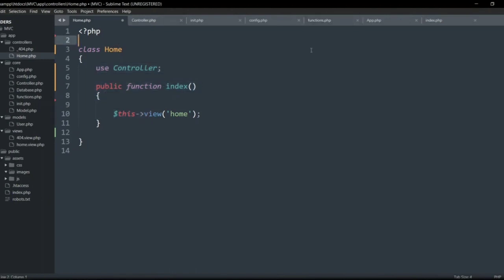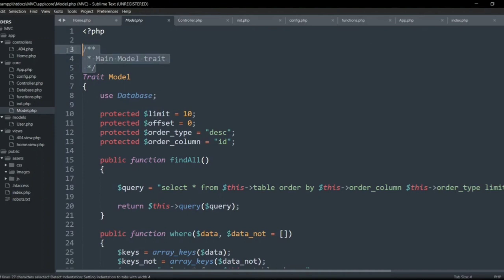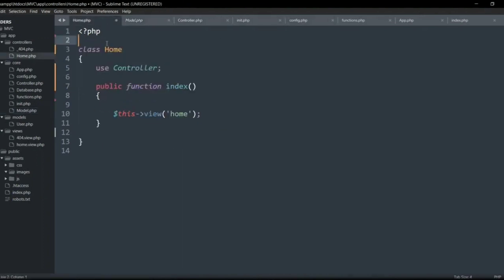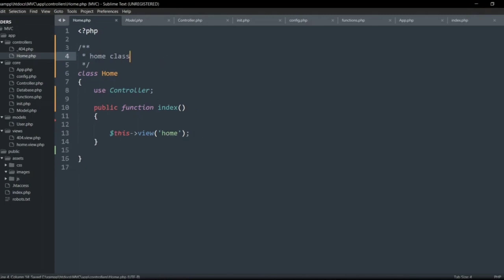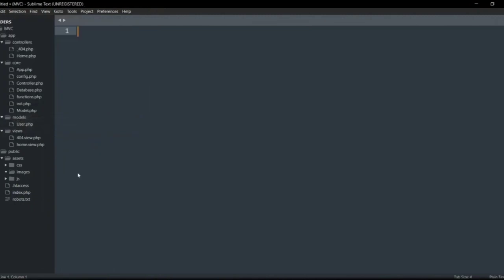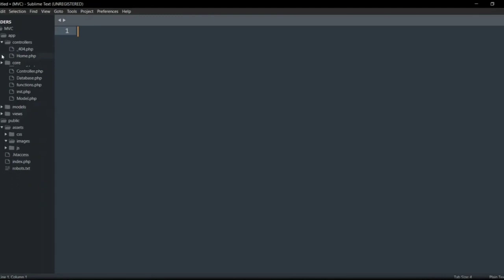Let me try and clean this up a little bit. I want to copy this. Go to home controller and let me just type home class like that. Okay, so now let me close all the files. We have a complete MVC system here that's working, so I'll close all that.